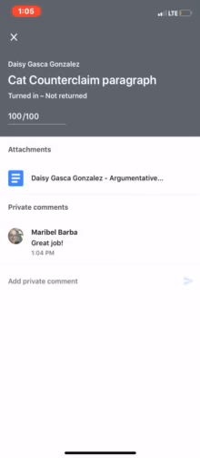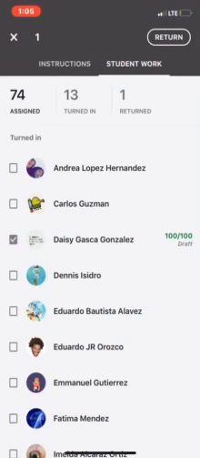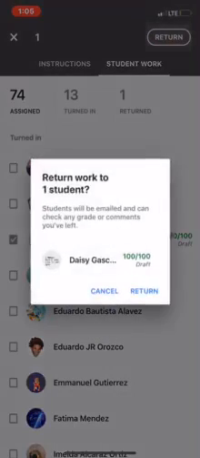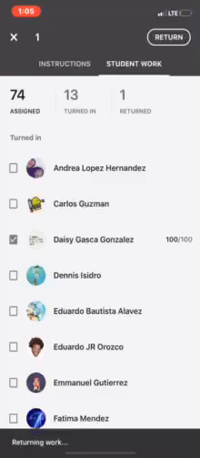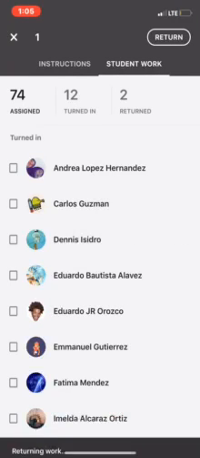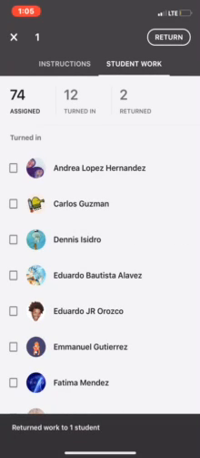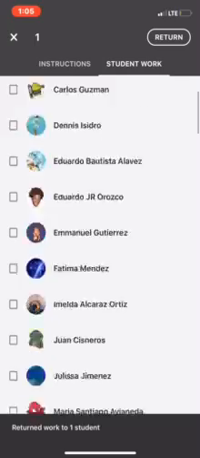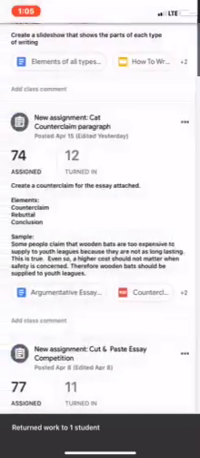I have not returned it, so you'll have to do that. So it's still checked when I press the X, but you'll simply press the return button at the very top corner. So return. Now she'll get an email that I've graded it. And you'll see at the top menu my number from return from 1 to 2. So that's how you can use it. That's one of my favorite ways.